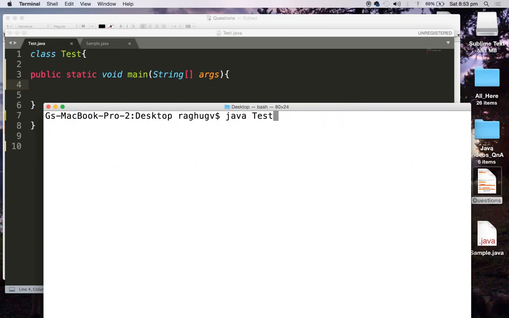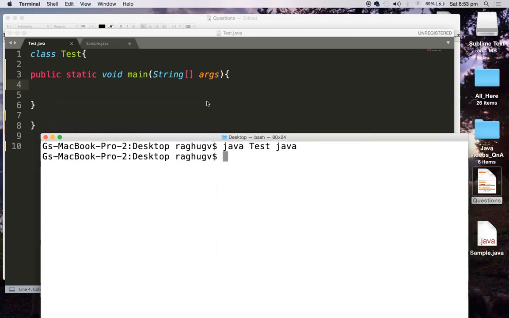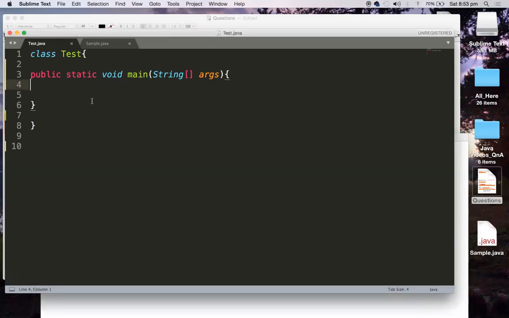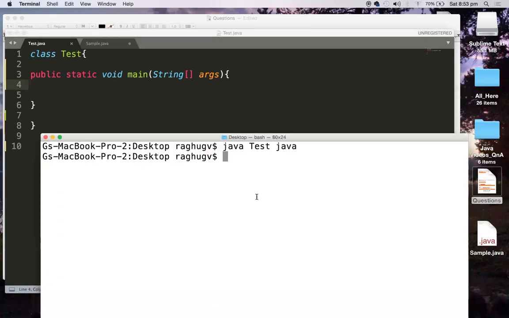Now what I can do is java space Test, and I can pass my name. Let's say the name I'm passing is Java. I can do that. Now when you pass this particular string Java, it is available in this string array which is referred by args, at args of 0, but I am not doing anything with that args of 0 in my method. So whenever you do this, what actually happens?